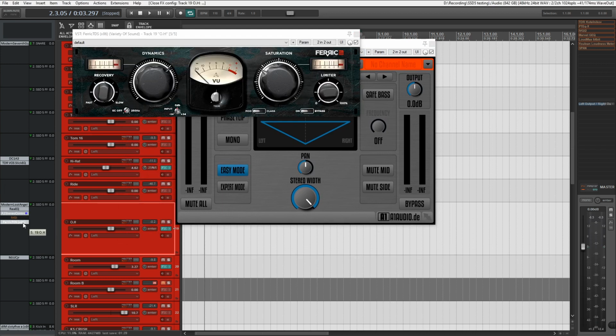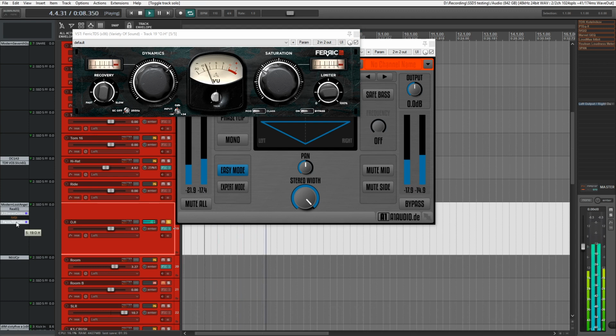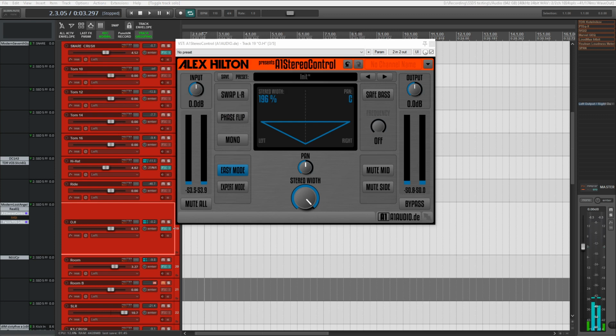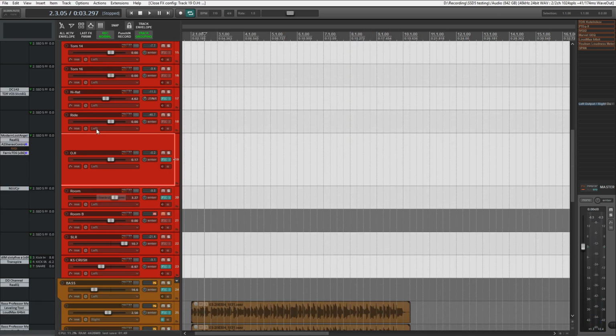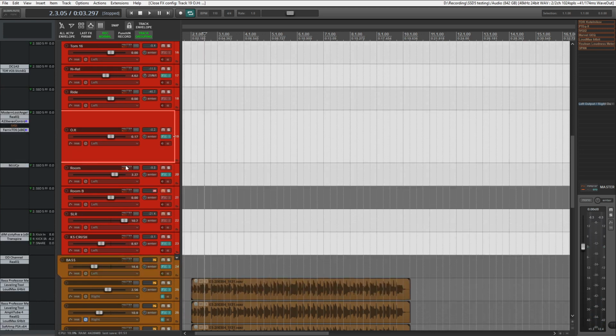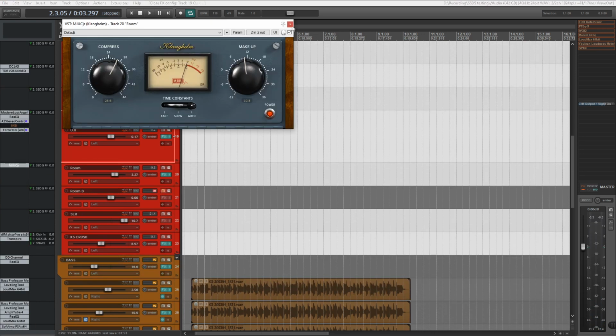Let's see with these two plugins. I will put them in solo, without, and with. It's doing a lot, helping the overheads to stay on the sides of the stereo image. Room, I'm using MJUC.